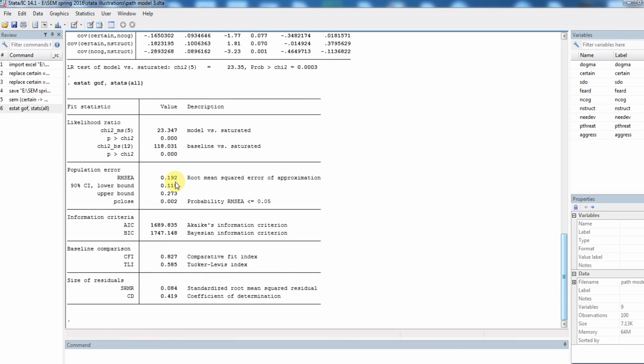So you can see right here we're well above 0.08, and so the RMSEA value is indicating that we have a poor model fit to the data. If we go down below, we have the comparative fit index and the Tucker-Lewis index. Both of these values, we're looking for values that are above 0.9 or above, which would suggest a good model fit. And for both of these, that's not the case. These values are well below 0.9, and so these two indices would also suggest that we have poor model fit.